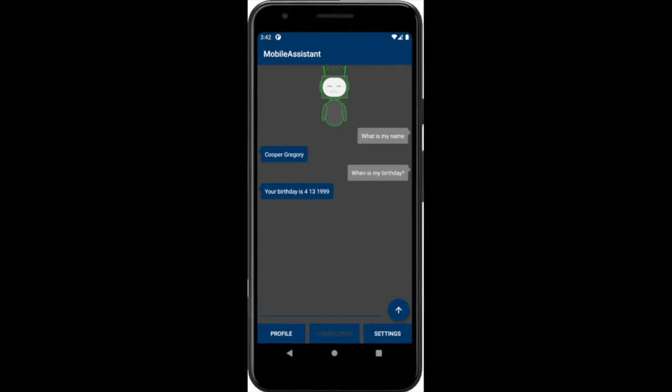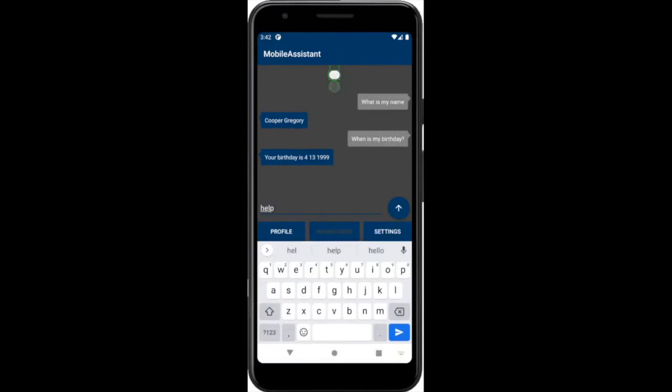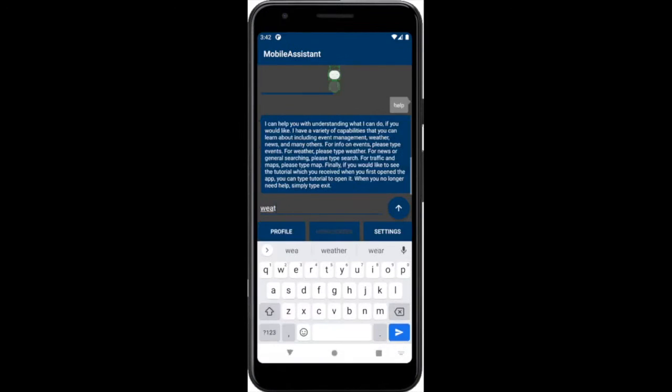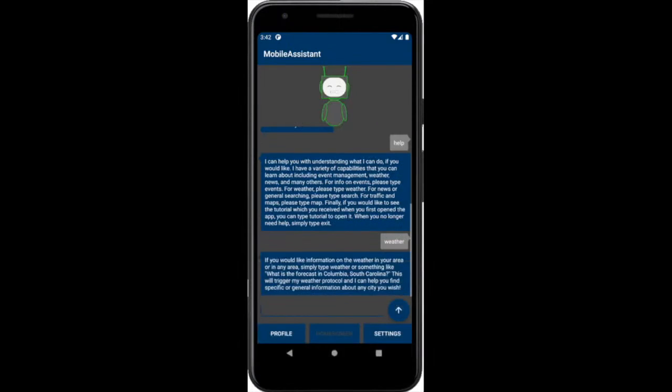We also have, for all the commands that the user needs help with, the help command, which will show them a variety of commands that you could choose from. So for this example, we would use the weather command. And this will show them how to use it.